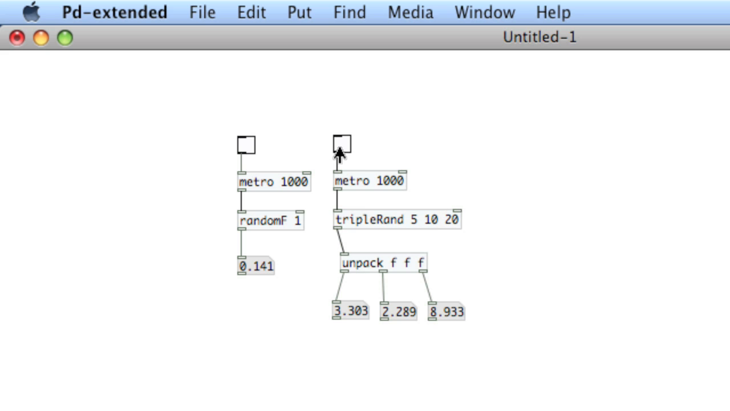So we can start the metro again, and if you take a look at the three outlets, you'll see that the first one is limited between 0 and 5, the second one between 0 and 10, and the third one between 0 and 20.